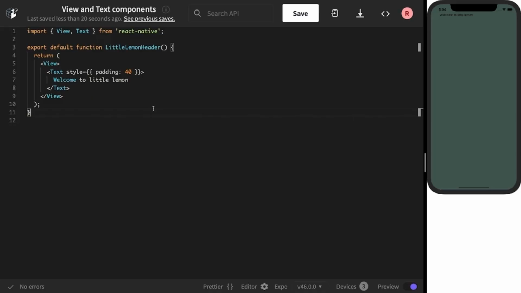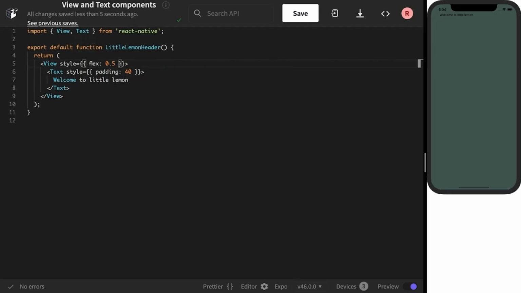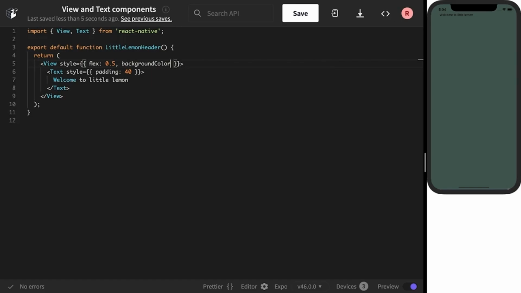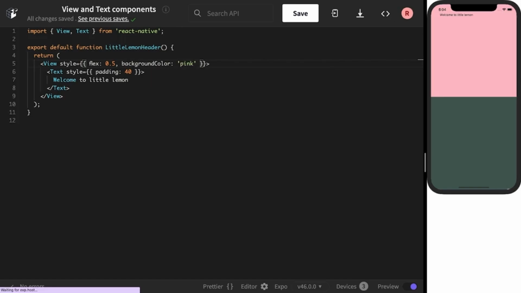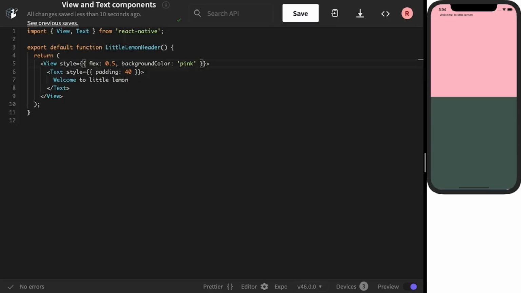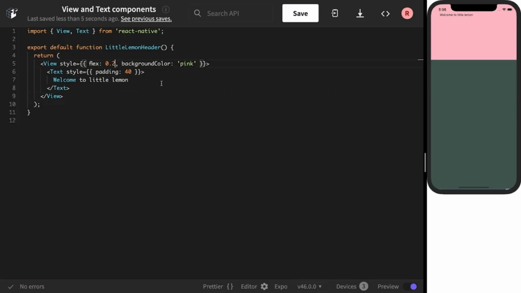Let's try styling this view to highlight the different aspects of view styling. I'm going to give it a flex parameter of 0.5. What this means is that the view will take up 50% of the parent view's space. It's not really visible on the emulator, so let's change the background color of this component. You'll notice that the pink color of the Little Lemon header component takes up 50% of the parent view's space, which is half the screen. If I change it to 0.3, then it'll take up to about 30% of the screen. And if I change it to 0.2, then the view of the header takes up 20% of the space on the screen. Now let's change this back to 1.